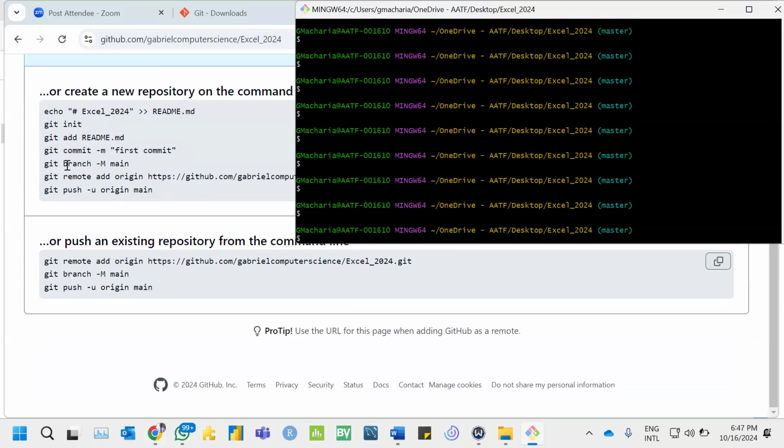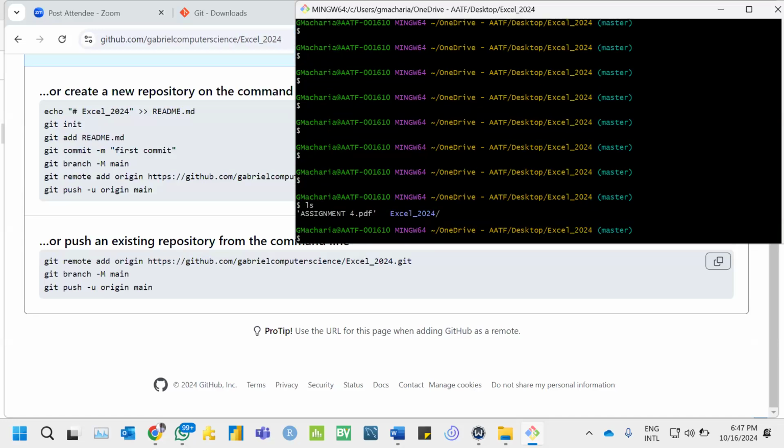Then, of course, if you want to get to the main branch or something of the sort, if you're working on other branches, then good. So now this is how we are going to push our code. First thing, let's say we have assignment 4.